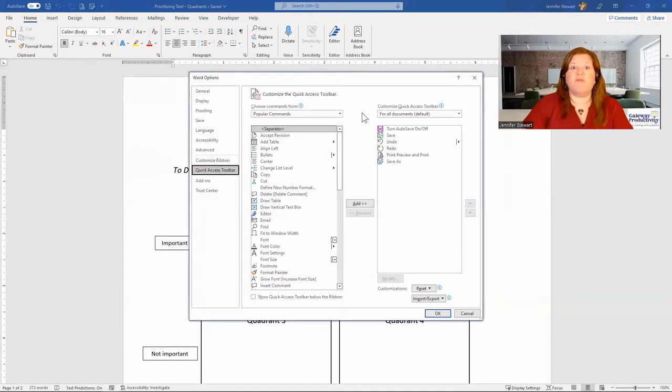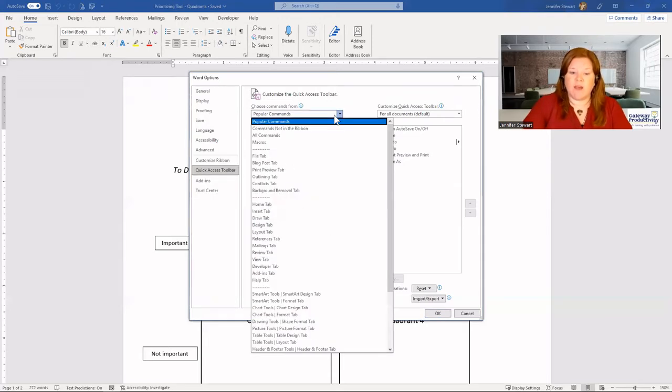Here is where we can fully customize that Quick Access Toolbar. Here you can see all the different options for the commands. It starts you with popular commands so that you don't get overwhelmed. But if you happen to know exactly where the command is that you want or the action, sometimes I call them actions, if you know right where that is, you can go straight to that tab.